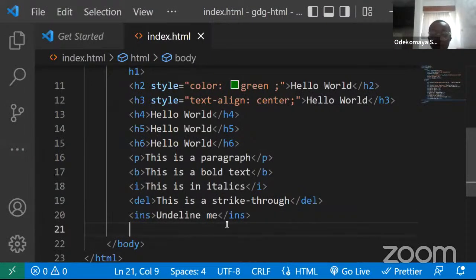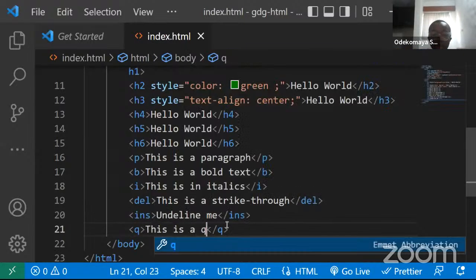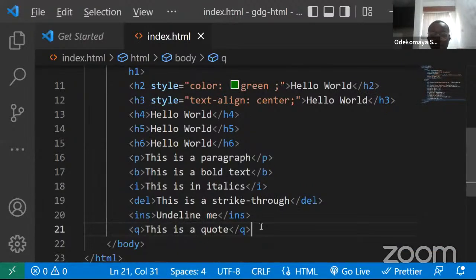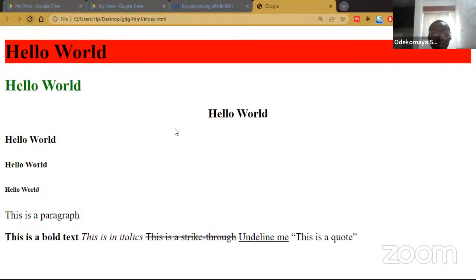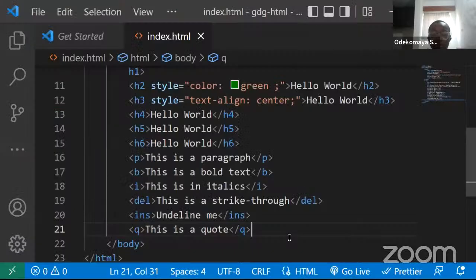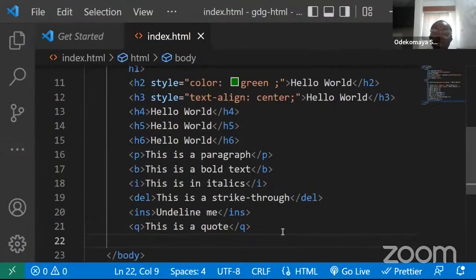We also have the Q tag. So this is a quote. And I'm going to reload. And notice, I didn't have to type this quote. I just wrapped it around the Q tag. So that's what the Q tag can do for you.